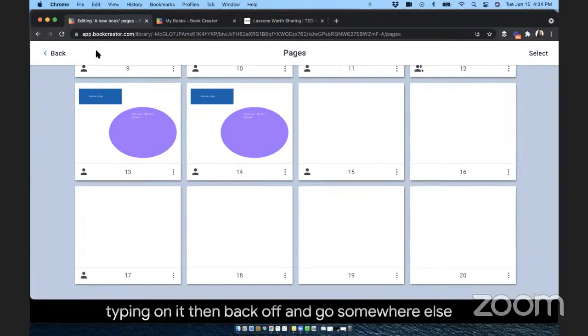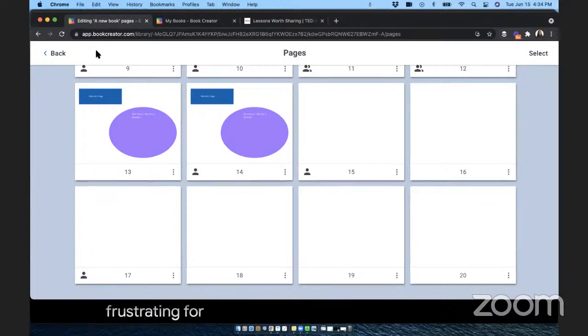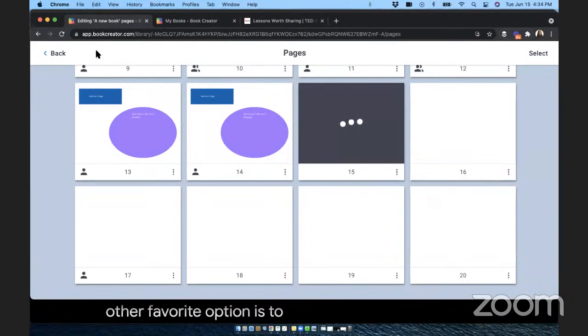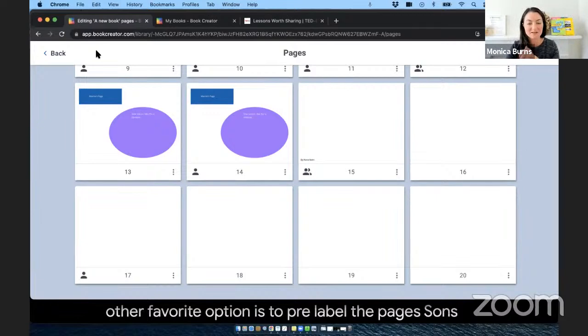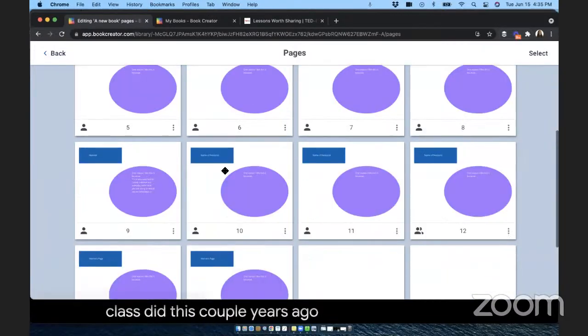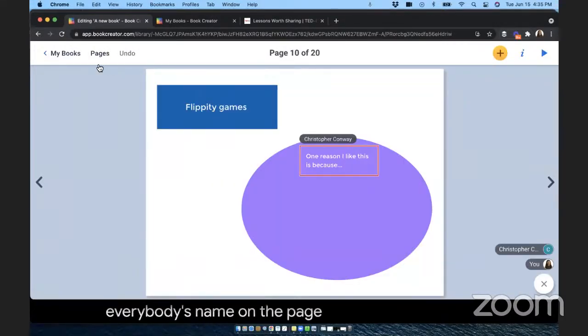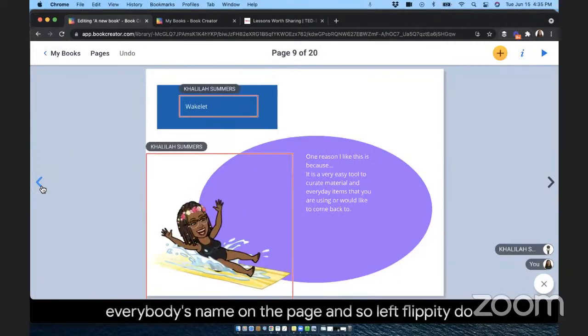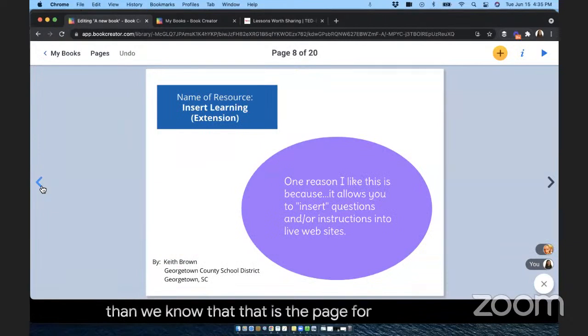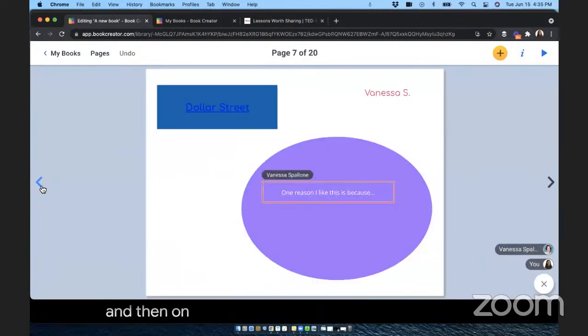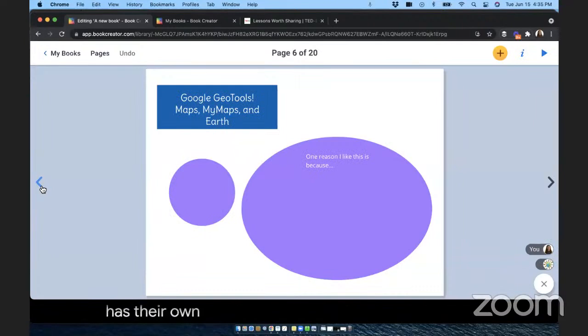In some cases that may be a little bit frustrating for kids or teachers. So my other favorite option is to pre-label the pages with student names. My son's class did this a couple of years ago. The teacher put everybody's name on the page. So if Flippity Games was the name of one of our students here, then we know that that is the page for Flippity, right?